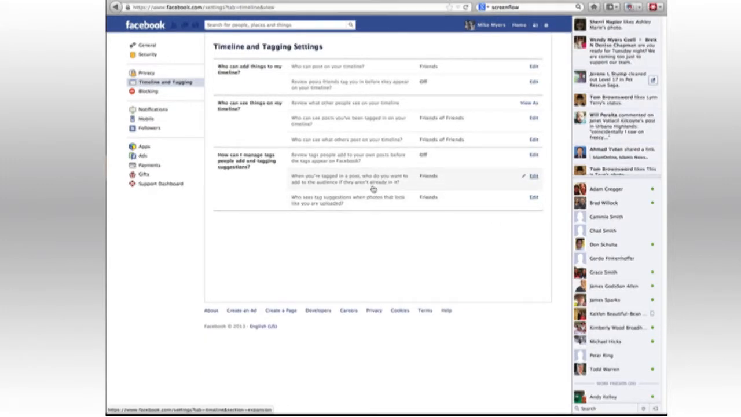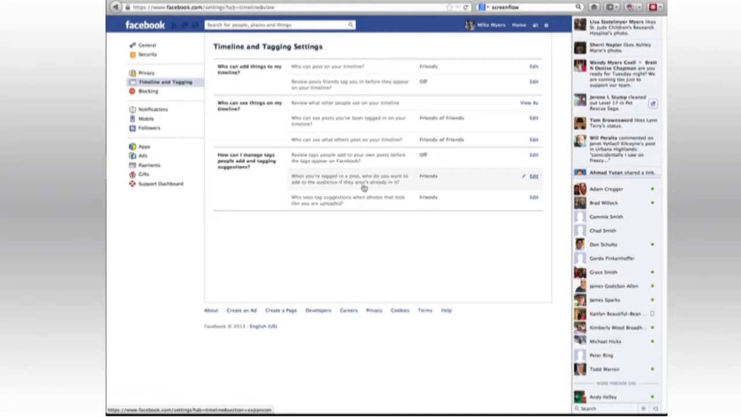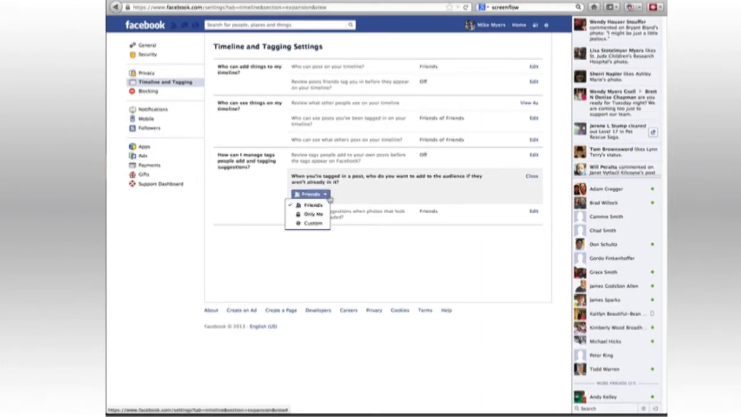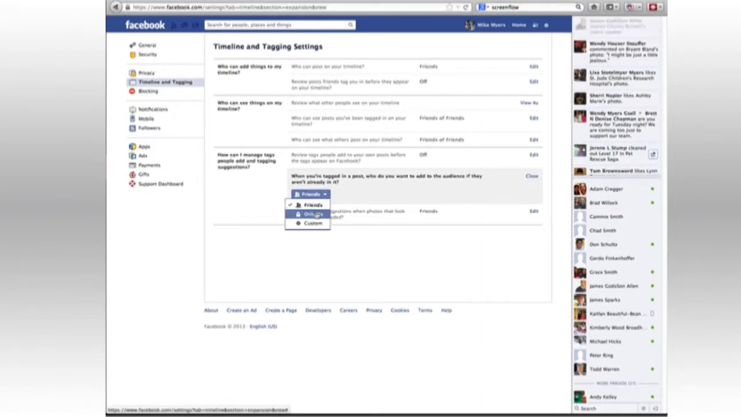Okay, so now when you're tagged in a post, who do you want to add to the audience if they aren't already in it? So basically what this is saying is when somebody tags you, a friend tags you, who do you want to be able to see that somebody tagged you? So I'm saying friends, because friends of my friends probably don't really care, but my friends may care. Again, in this option, you have the ability to do friends and only me, and you can do your custom like we talked about before. So I'm going to say friends.